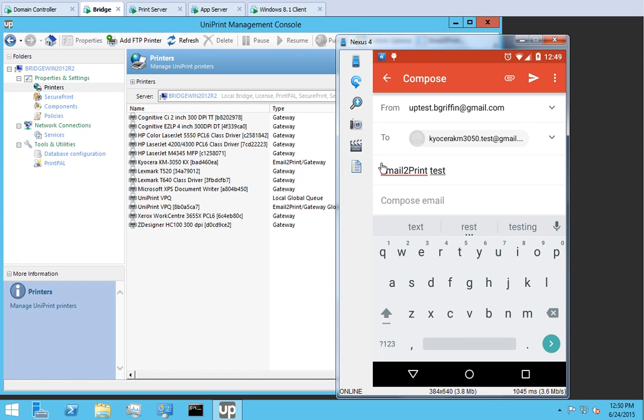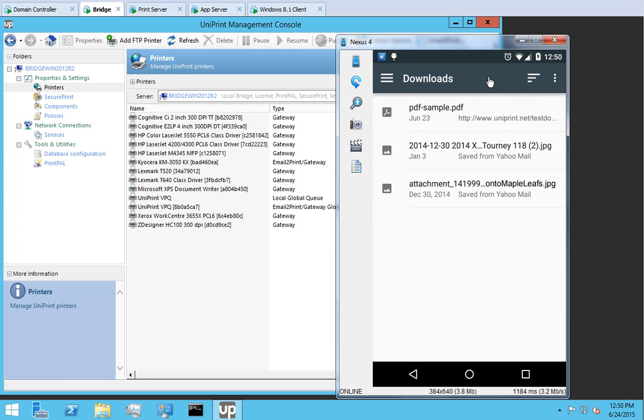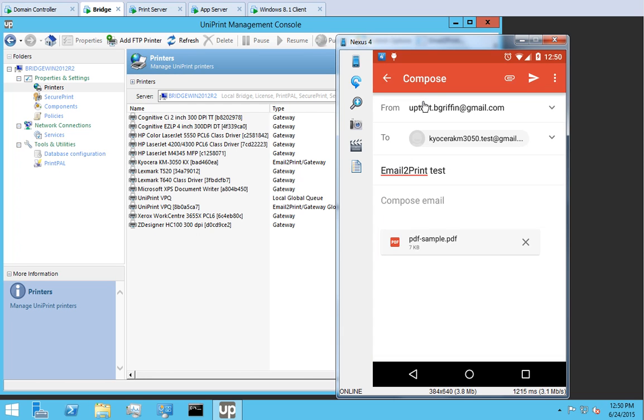Email to Print prints out whatever file is attached to this email message. For a full list of supported file types, refer to the UniPrint Infinity Mobile Setup Guide. Tap the paperclip to attach a file. Tap Attach File. Tap PDF-sample.pdf. Remember that Kyocera is going to print out the attachment, not the contents of the email message. Tap the paper airplane to send this message to the printer.